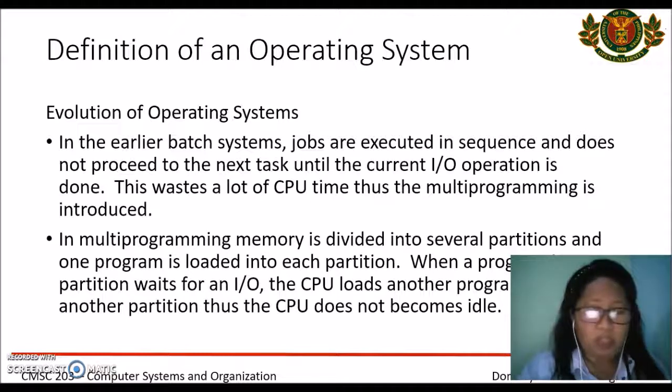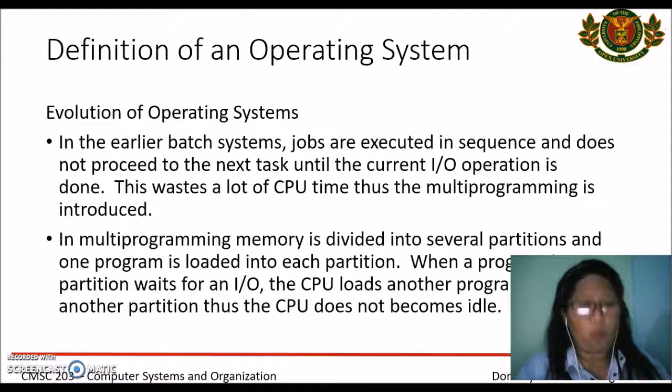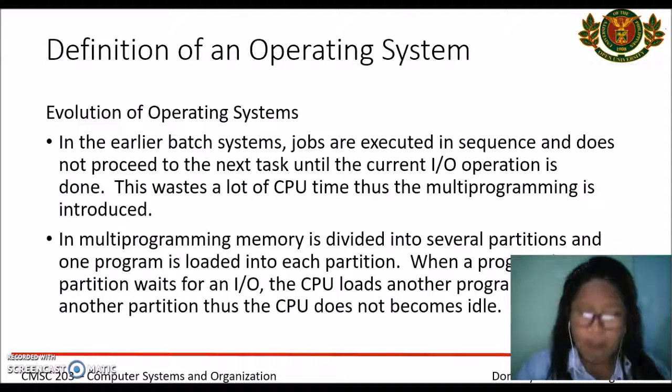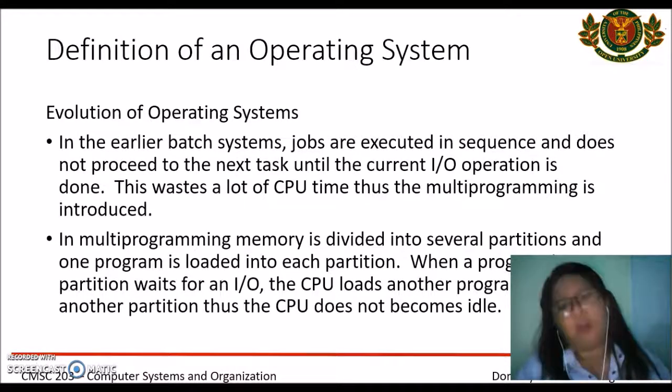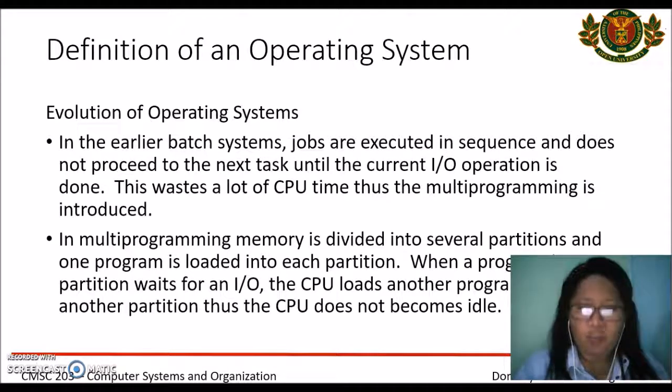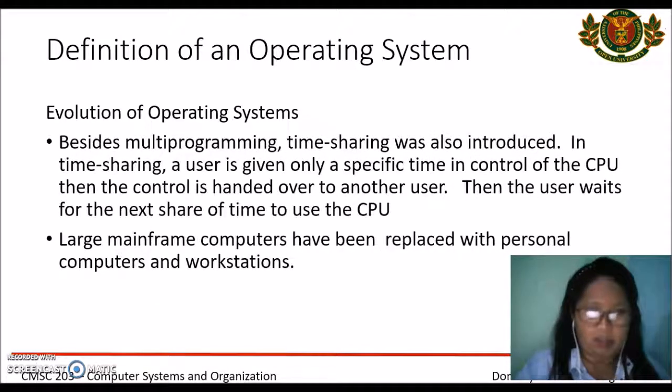This wastes a lot of CPU time, thus multi-programming was produced. In multi-programming, memory is divided into several partitions, and one program is loaded into each partition. When a program in a partition waits for an input-output, the CPU switches to another program from another partition. Thus, the CPU does not become idle.